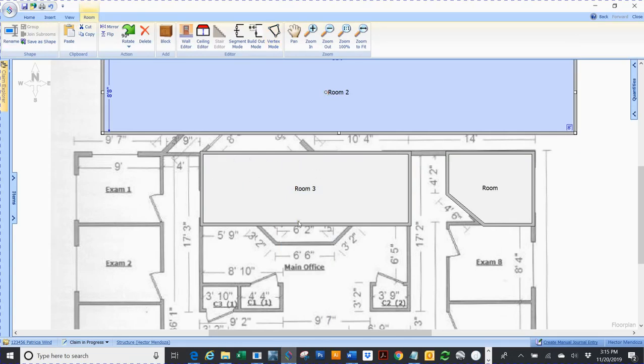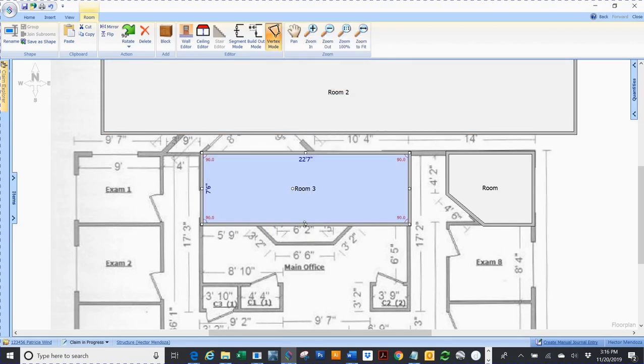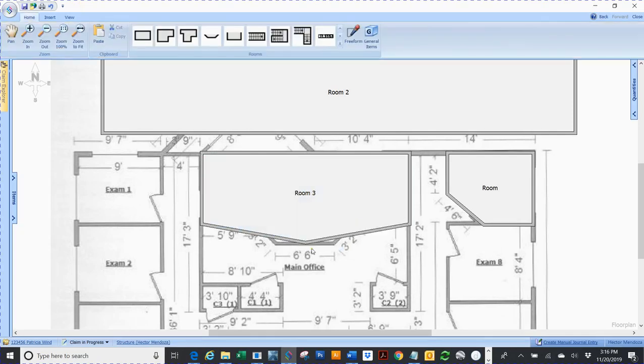So now I need to create this thing here. If I click here, right click, and go to my vertex mode, I can move this down. Then I'm going to move this right here. That's going to give me another point there. Let me go back a little bit.